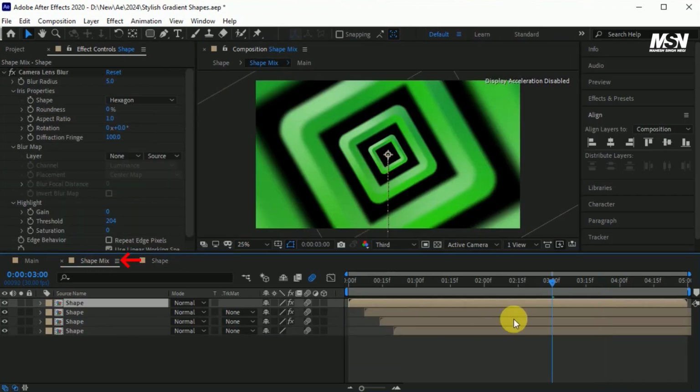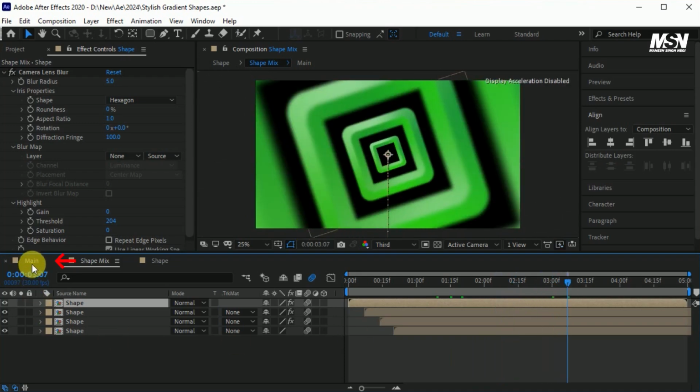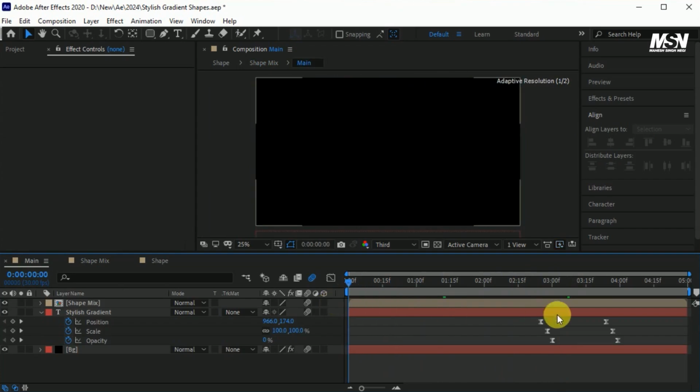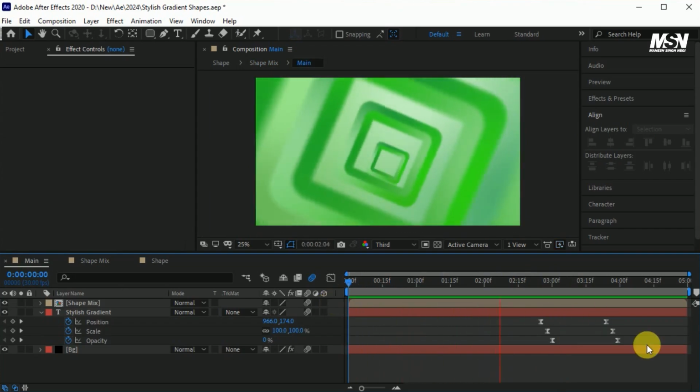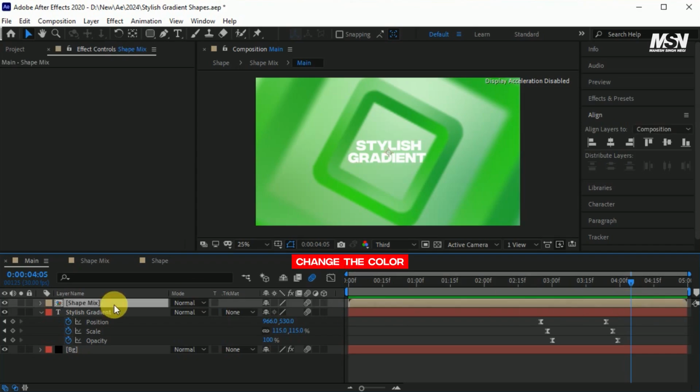Now go to the Shape Mix comp. Here you can see the shape is updated. Go to the main comp. Here everything is updated. Check the animation. Nice. You can also change the color of this animation.